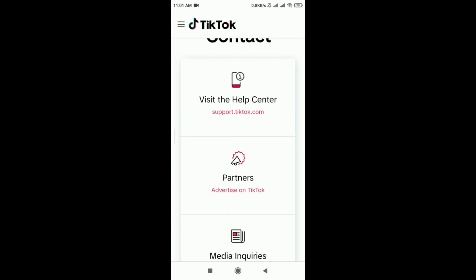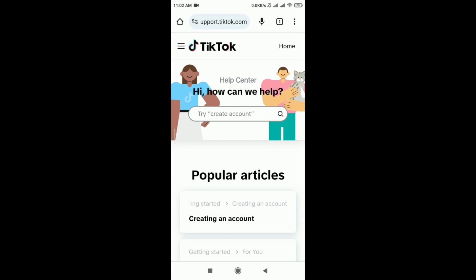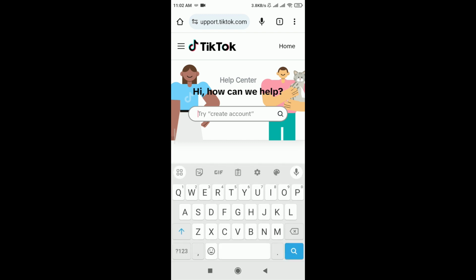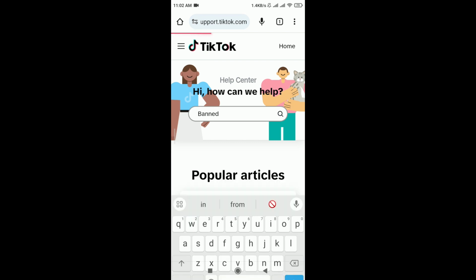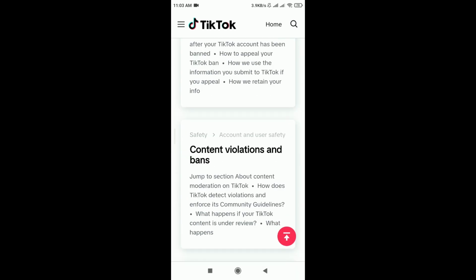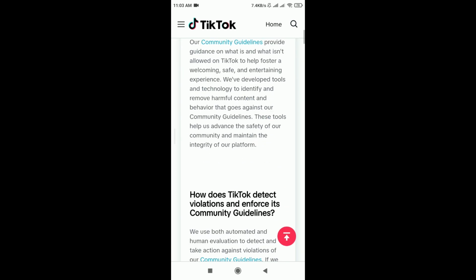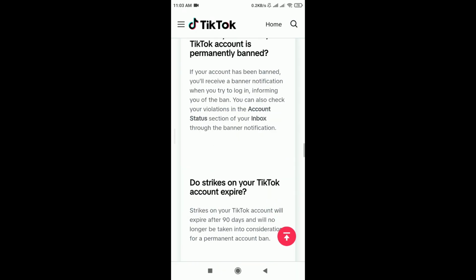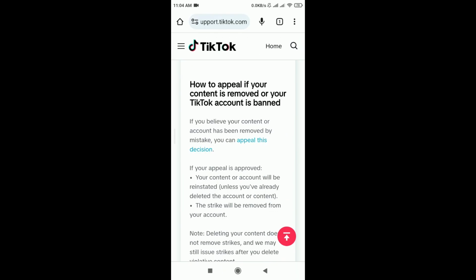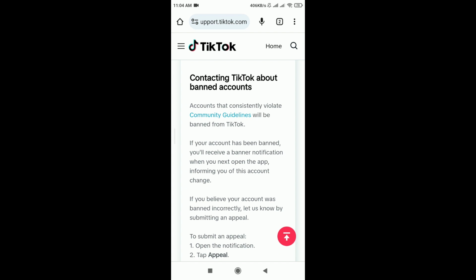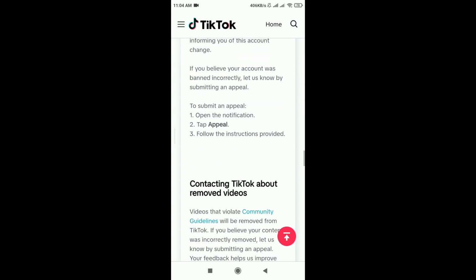So tap on it. Search for banned. Tap on the search button. Just scroll down and you can see content violation and bans. Tap on it. After that, scroll down. In here, you have to just select appeal this decision. Again, you have to scroll down.